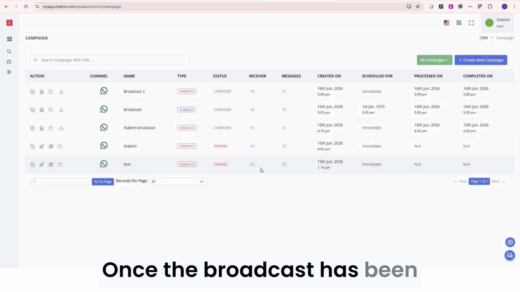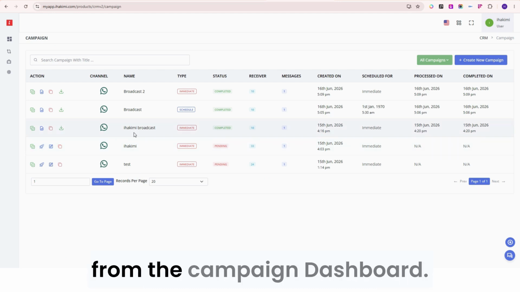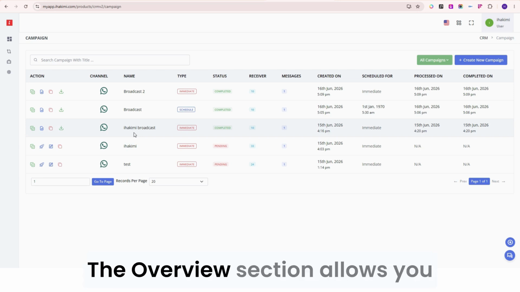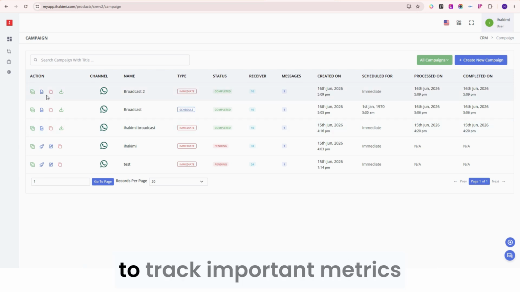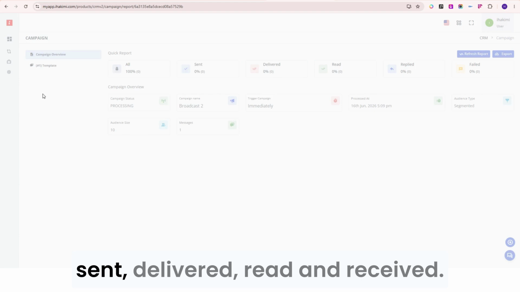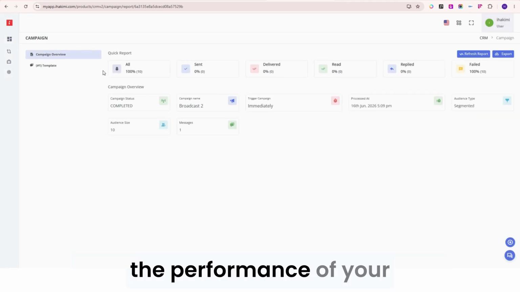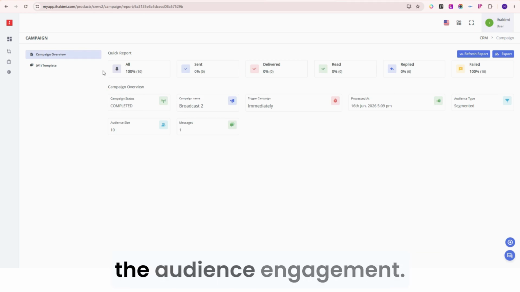Once the broadcast has been sent, you can monitor its performance directly from the campaign dashboard. The overview section allows you to track important metrics such as the number of messages sent, delivered, read, and received. This helps you analyze the performance of your campaign and understand the audience engagement.